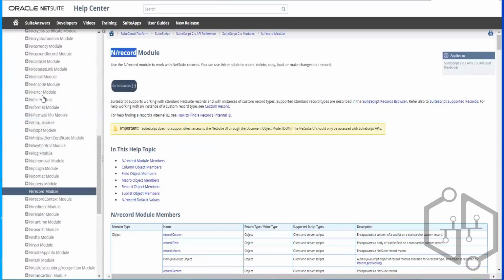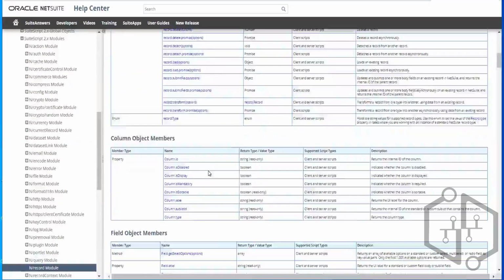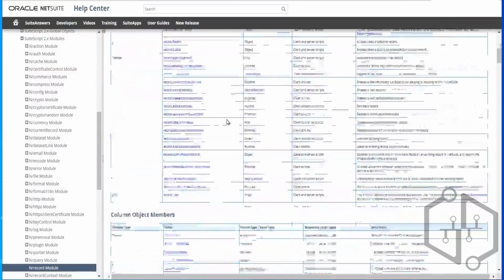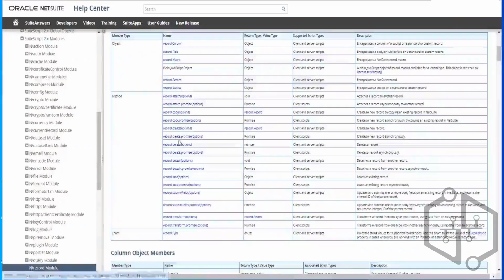So likewise, there are these modules, and the N/search module is there. You can go through all of these, and there are a lot of APIs as well. If I just want to access a record, and from a record I need to fetch a value, I will first load that record. For that, I need to find the right API, which is record.load. We will open this.